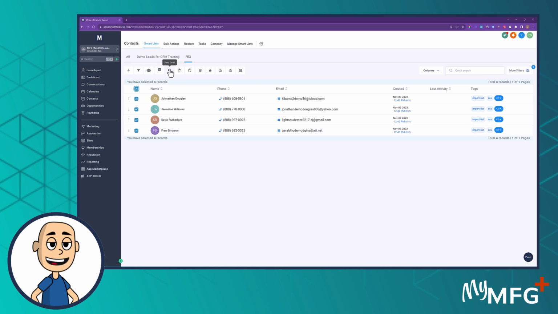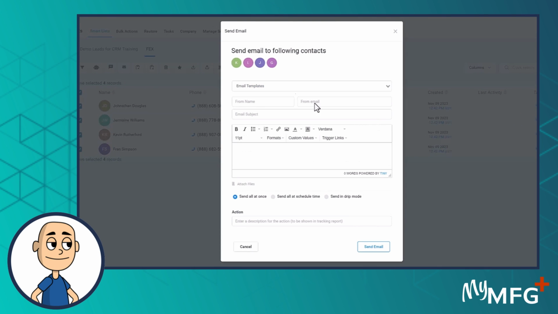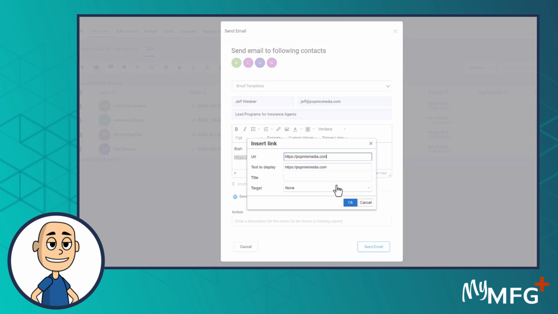So let's send an email. And this is a bulk email. You would just either select an email template if you've got the premium or pro version, and then type in your name, your email address, the subject line, and whatever it is. And if you wanted to include a URL, let's say a link to your website or something like that, we're going to put this behind a link. So here's a link right here, and this will make this a clickable link.